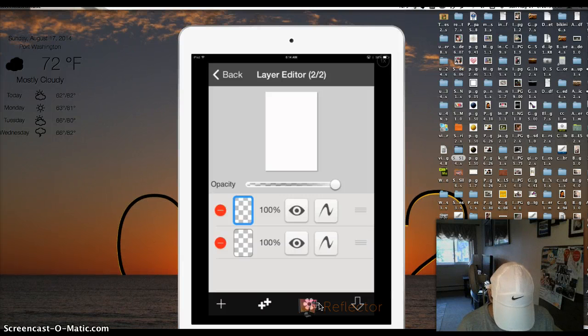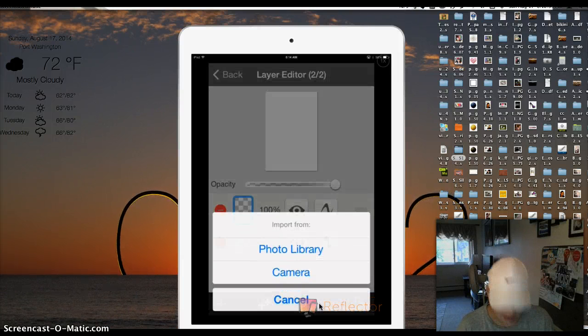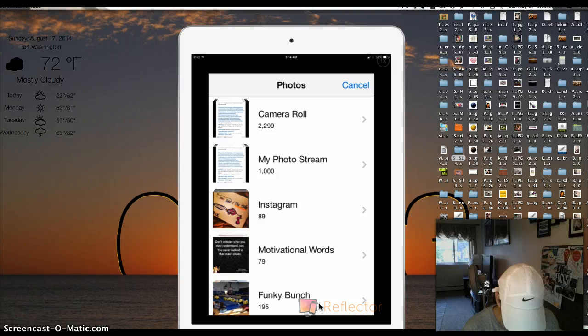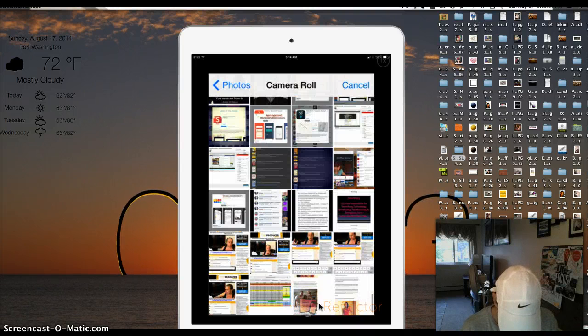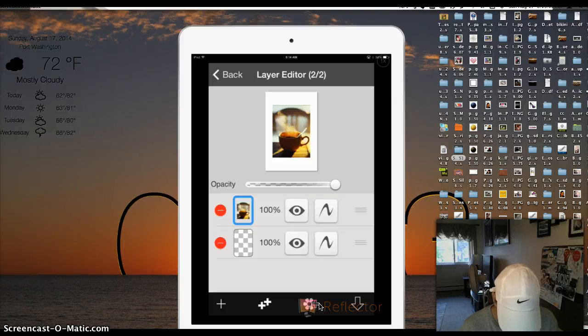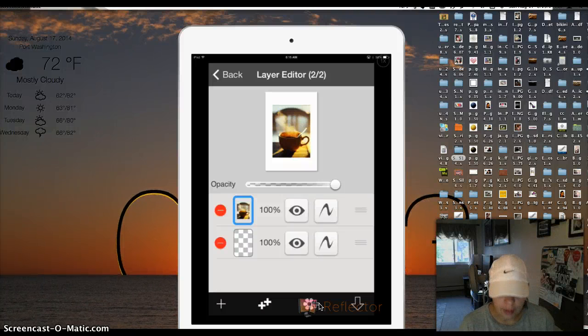The other one is the flower with the plus. This is where you can add an image from your photo library or from your camera. So if you do that, you can go in and get a picture. I'm going to use this one today. And it'll upload right then and there.